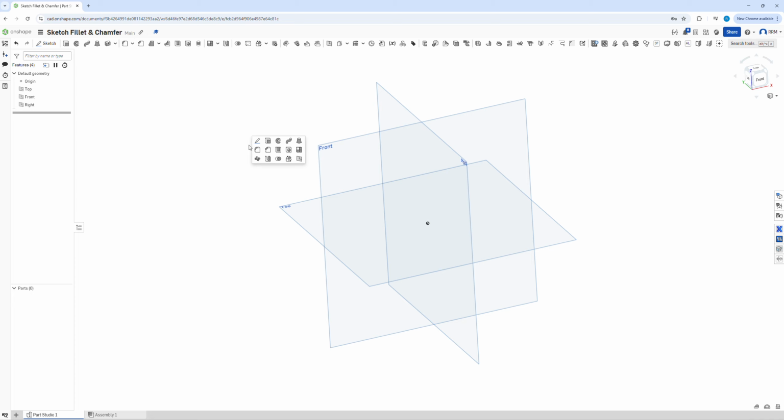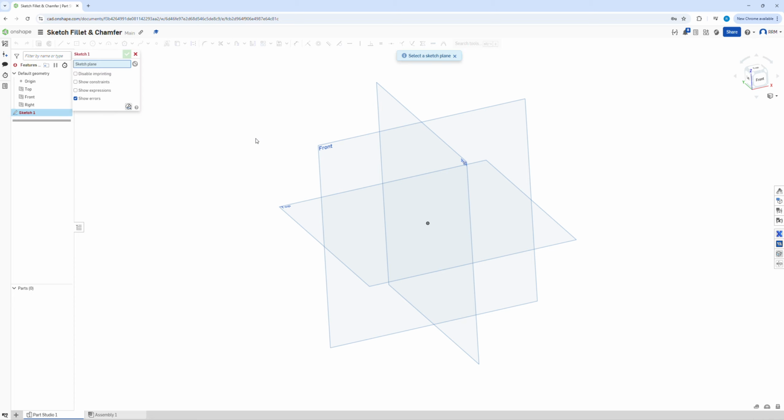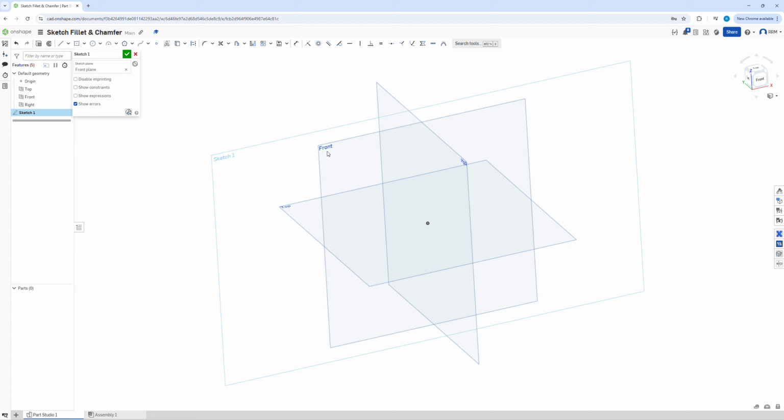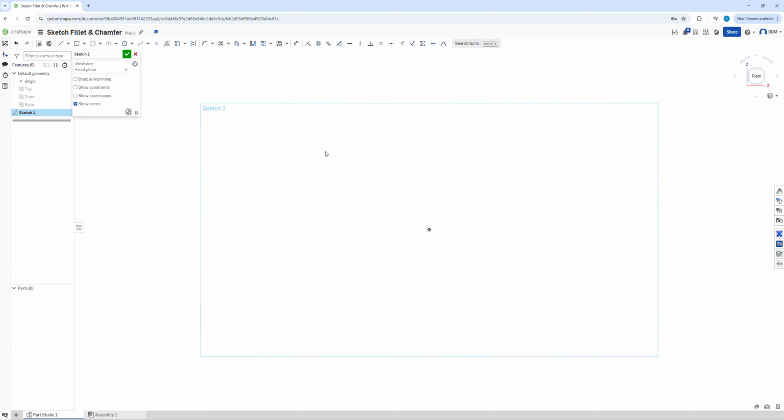Fillet and Chamfer tool. S on the keyboard for a shortcut to sketch. Click a plane. Let's go for the front plane. Click N for normal to. Click P to hide the planes.